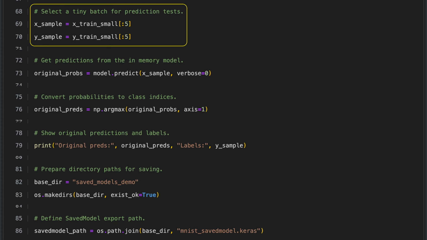We take a small batch of data to quickly test the model's predictions. In this case, we use the first 5 samples from the reduced training set, including both the images and their labels. This limited subset makes it easier to check how well the model is performing without processing the entire dataset. It provides a simple, manageable way to verify that the prediction process is working as expected.